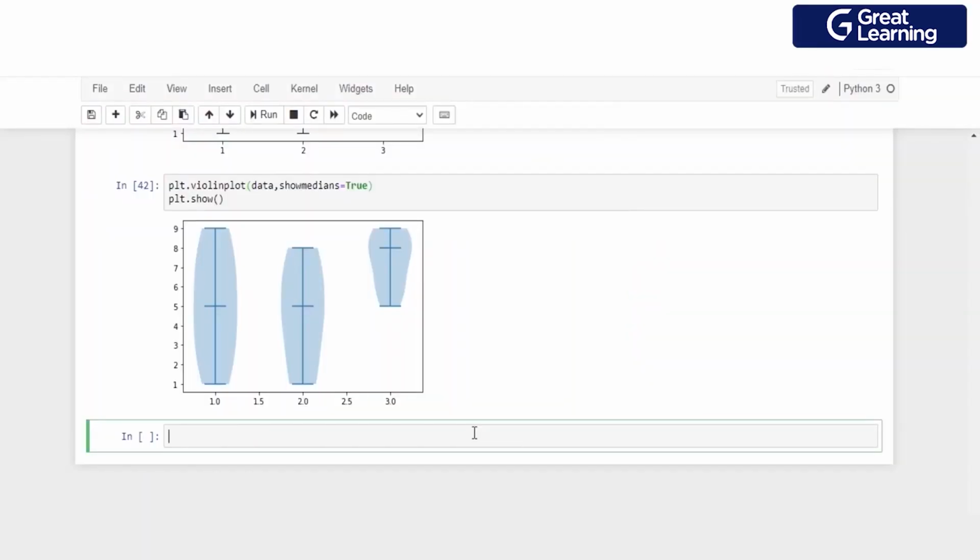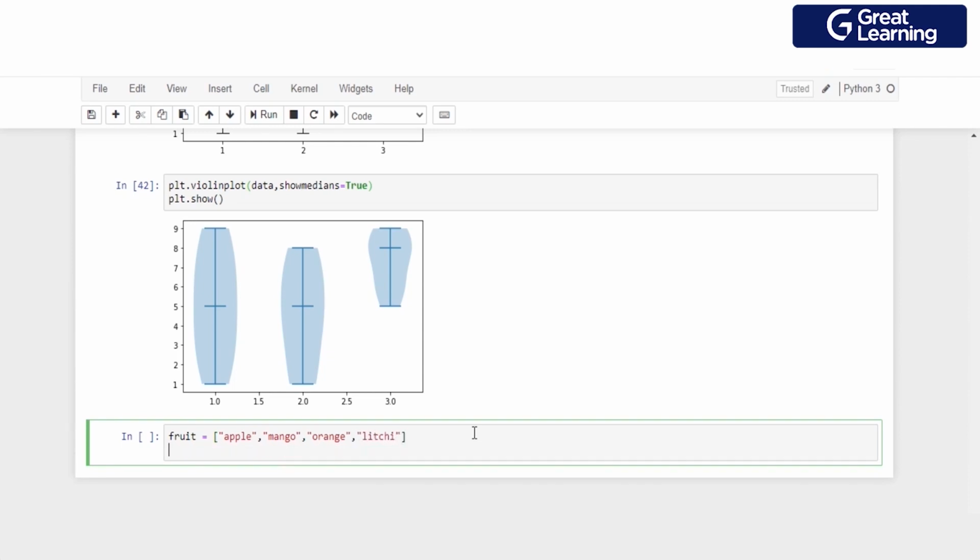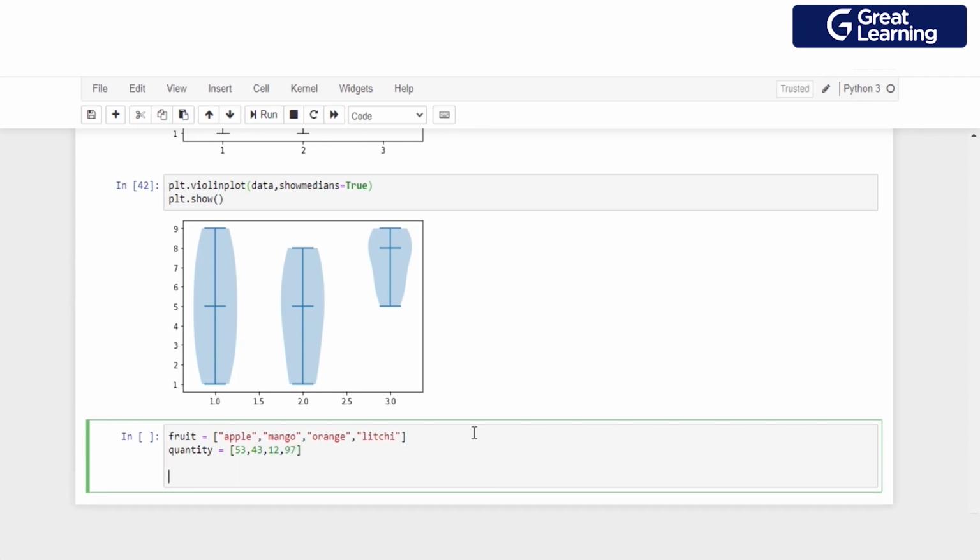So I'll have to create 2 lists over here. I'll create the first list. I'll have fruit, and the first fruit will be apple. The second fruit will be mango. The third fruit will be orange, and the fourth fruit will be lychee. Now that we have created all of these fruits, I'll also assign the quantity. So let's say I have 53 apples, I've got 43 mangoes, I've got only 12 oranges, and I've got 97 lychees. So I've got these 2 ready.